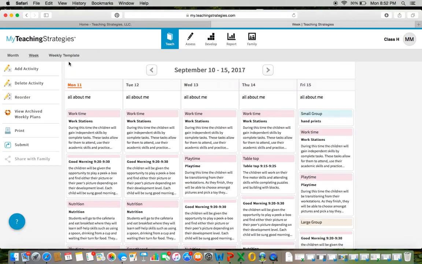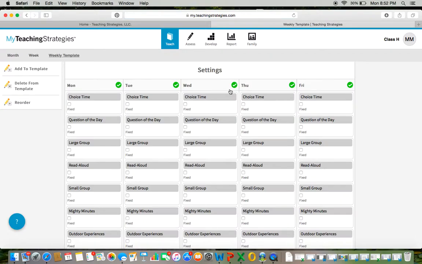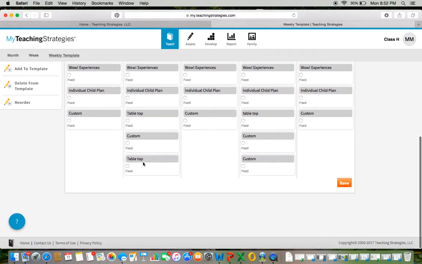So now this is my week, September 10th. So I'm going to go back to my weekly template, because now I want to go through and fix it. So see, tabletop did automatically save, even though you always want to make sure you save just in case. But now I'm unable to fix this custom down here, even though now I realize that I didn't change the tabletop and I want to.